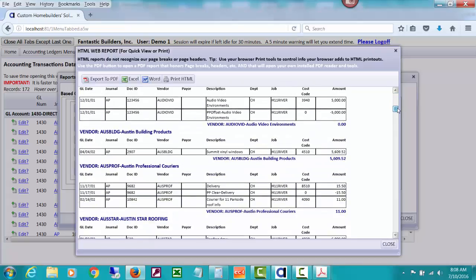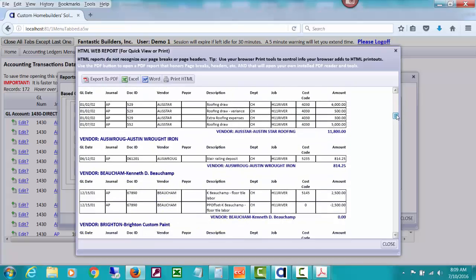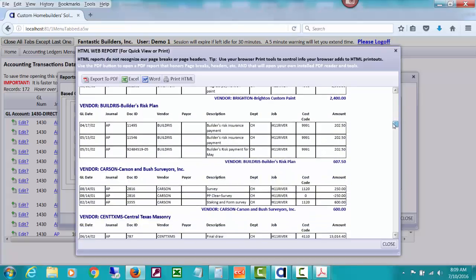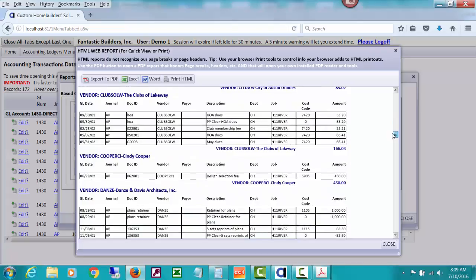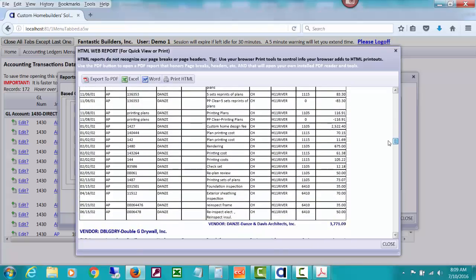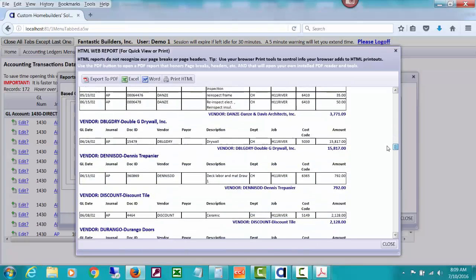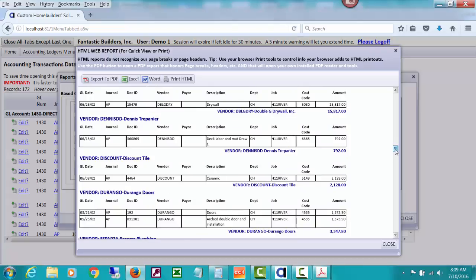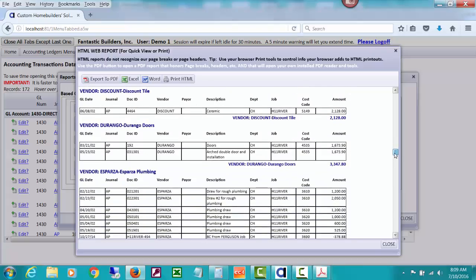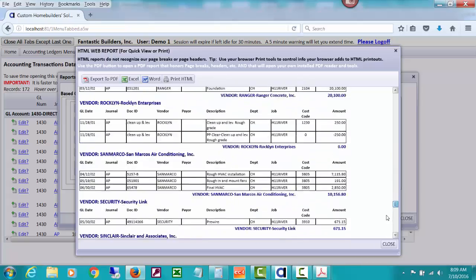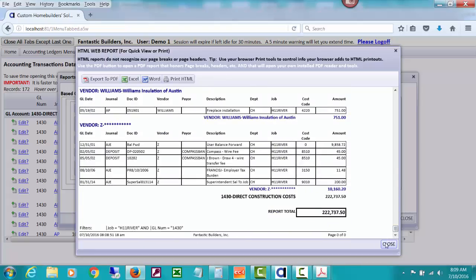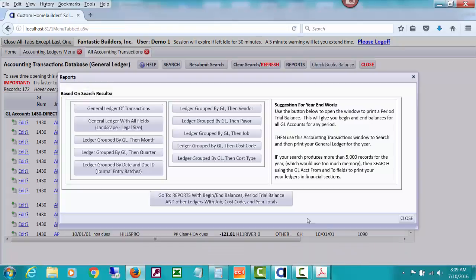There's Austin Star Roofing. I think we had seen Donzi Architects. So it's showing and grouped by vendor all for that job and for just the 1430 account if you're wanting to analyze it like that. So those are some based on if you're kind of looking for job costs, cost codes, that kind of thing.